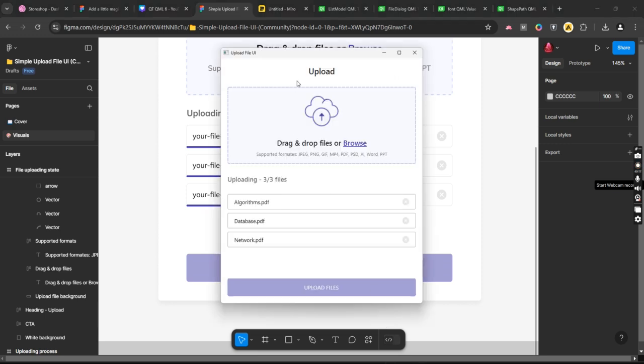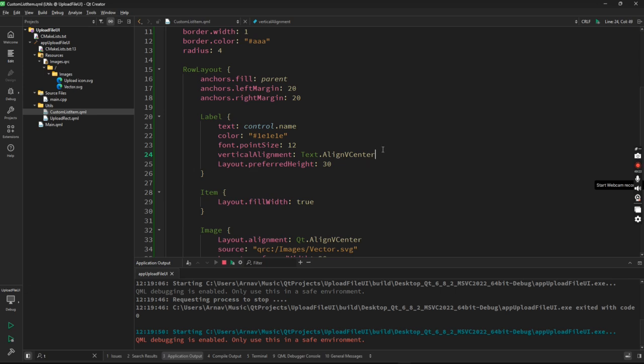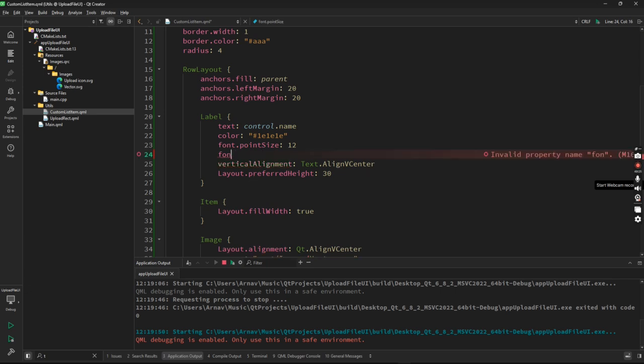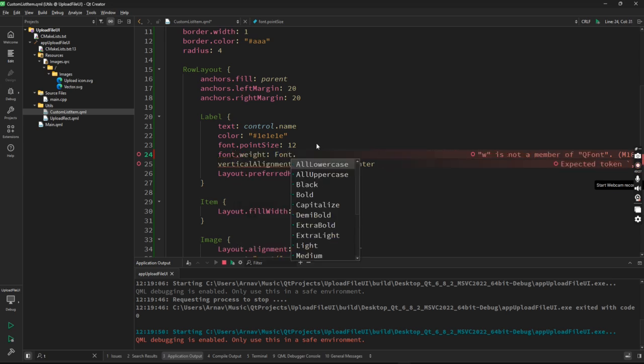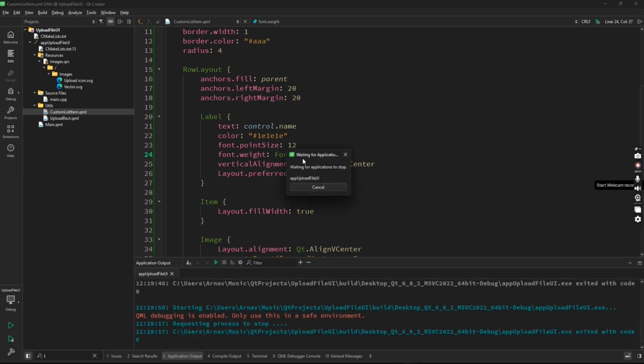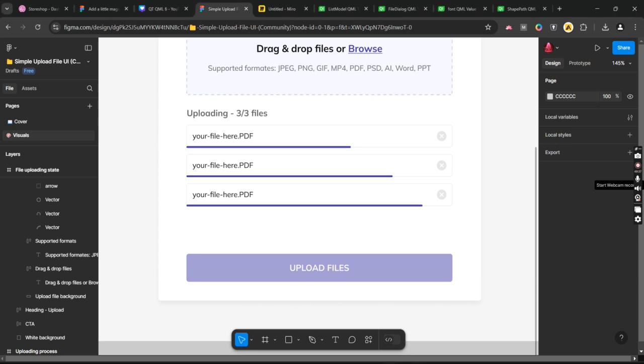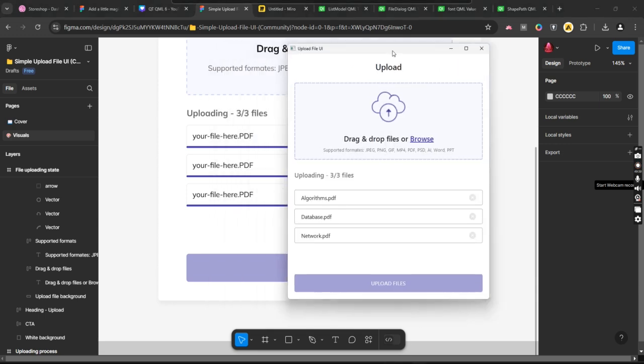Now let's see if this looks okay. No, the boldness has to be increased, so I'll say font.bold, font.weight, font.medium. I guess medium works fine. 500, medium is 500. Is this perfect? Yeah, I think this is perfect, right?